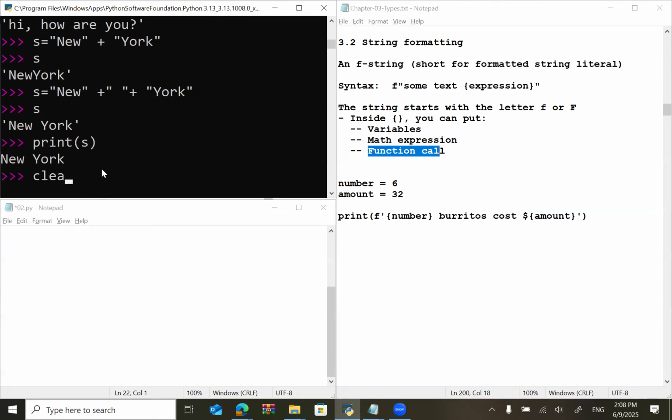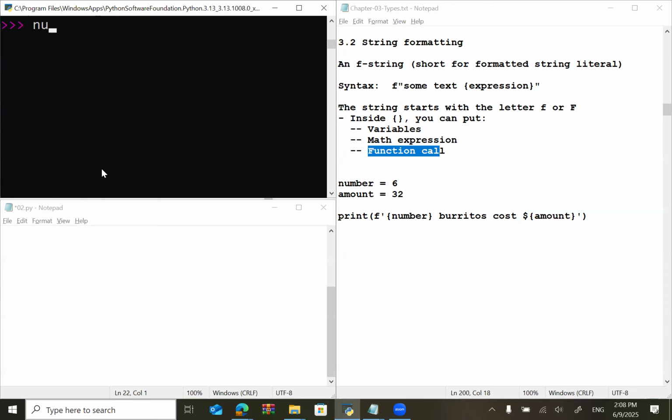Let me clear this part. We have number is equal to 6 and amount is equal to 32. So we have two values. Now I want to display something with the F string. So I'll say print, and first you have to make it F and then apostrophe, or double quotation. So you can use single quotation or you can use double quotation.